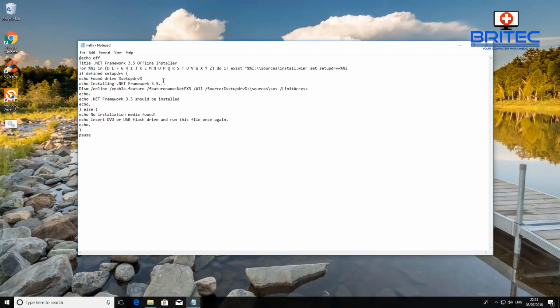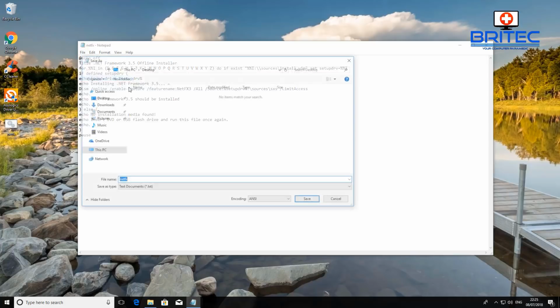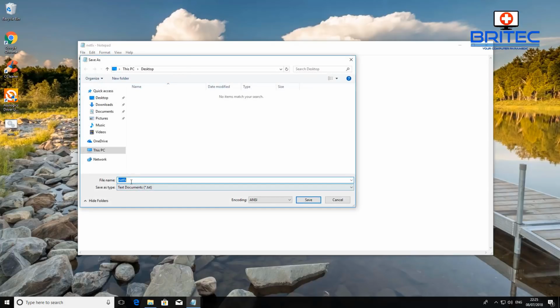Now there is a script you can use which will allow you to run this, and it will then pull the file off of the Windows installation USB or CD that you have created, and I'll show you how to do that in this video. It's pretty straightforward, and I'll leave the code for this in the video description so you can use this if you want to.